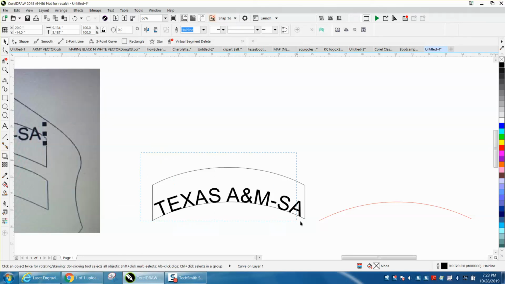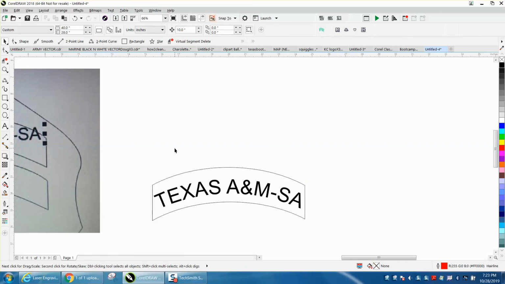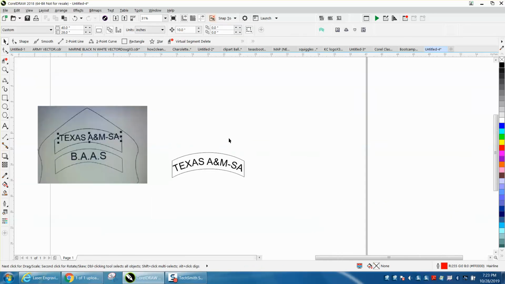And then we can select it all and hit E for even between your object. So that'd be a little bit quicker. It just all depends on the circumstances. Anyway, hope that helped a little bit.